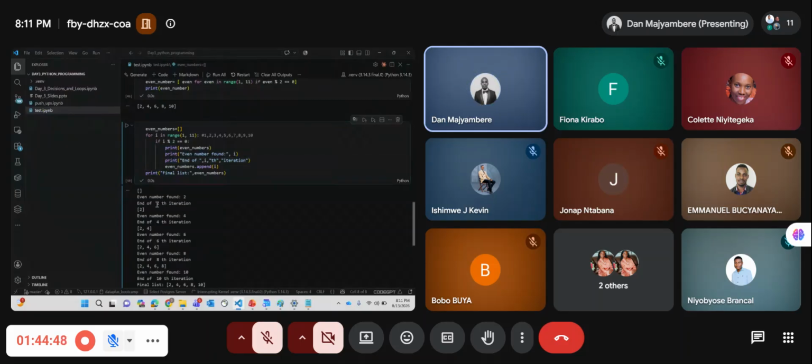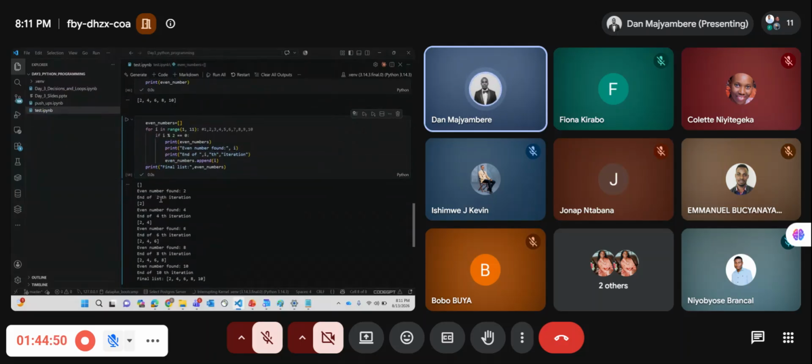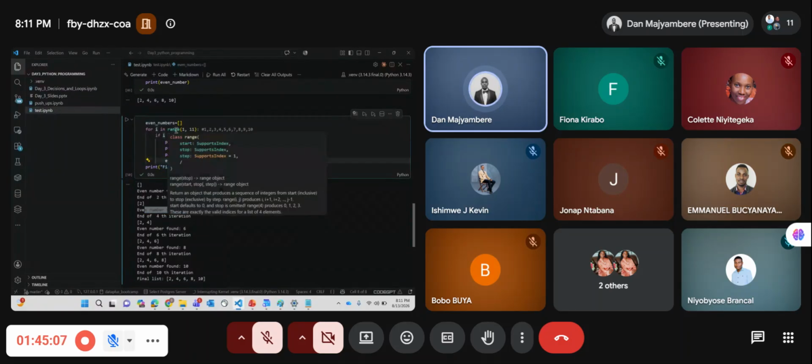So you can see the first iteration is complete. We found an even number, 4. Then we append 4 to the list.